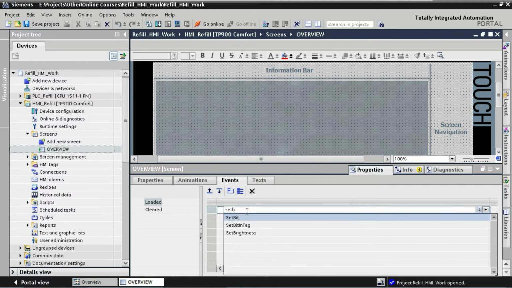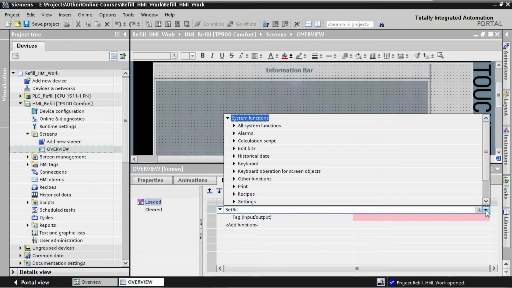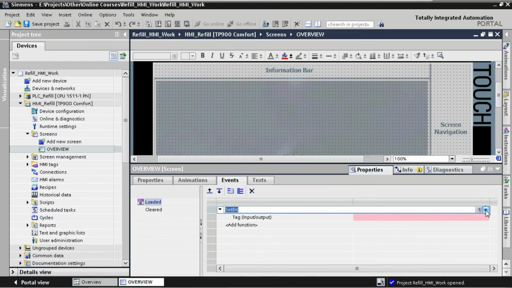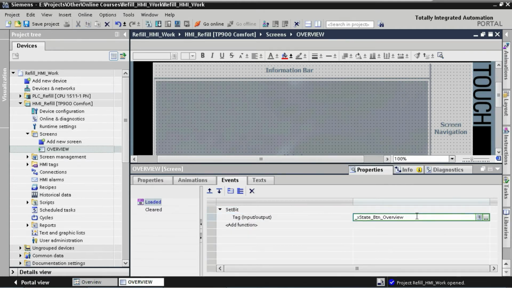As you can see, TIA uses autocomplete, so it's very easy to find and assign functions. Alternatively, you can use this little downward arrow here on the right to get a list of all possible functions. Now we just need to assign our tag here, and done. So when the screen is loaded, this event will set the Boolean tag to the value 1.